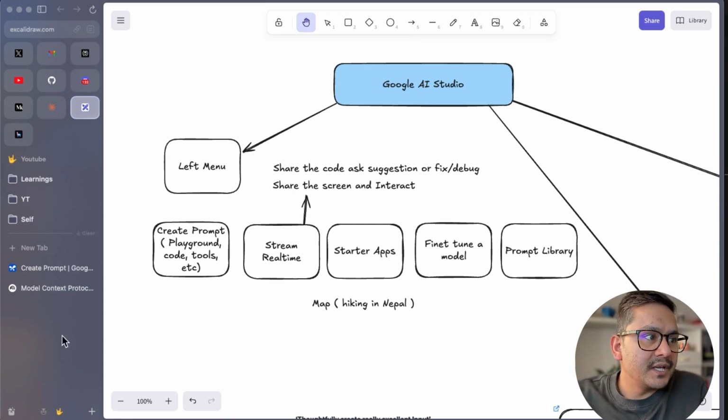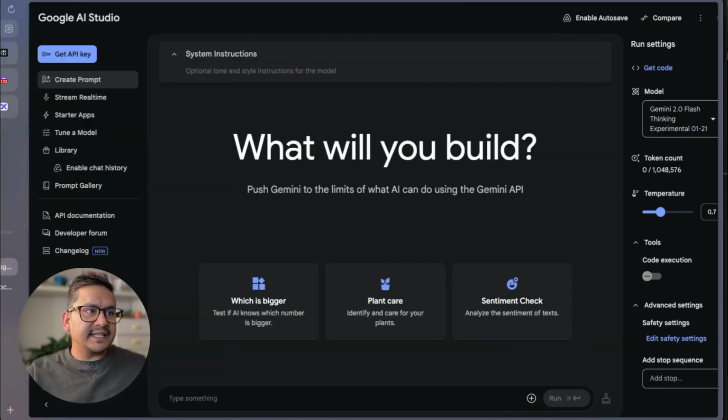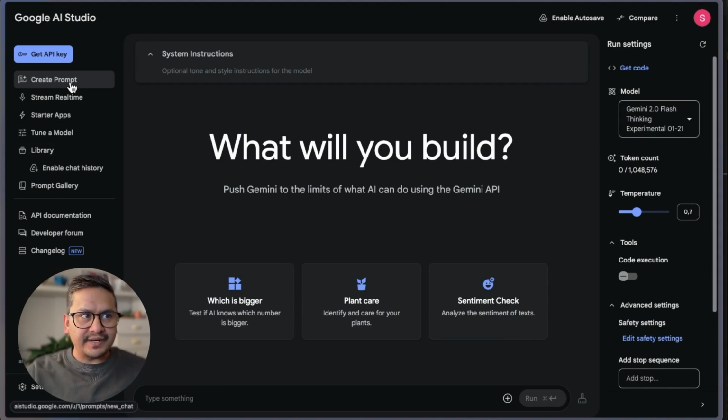Let's get started. Okay, so you can see this is the UI. Let me make this a little bit bigger. And the first one here is the create prompt, right? You can see here system instructions. Let me explain the system instruction first, because it is really useful. And system instruction and system prompt, by the way, are the same, right?